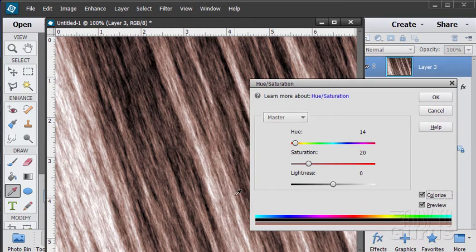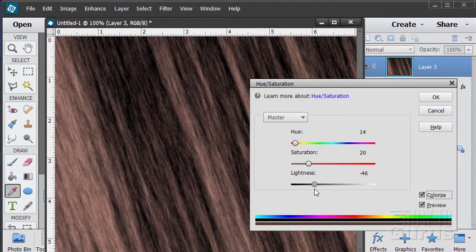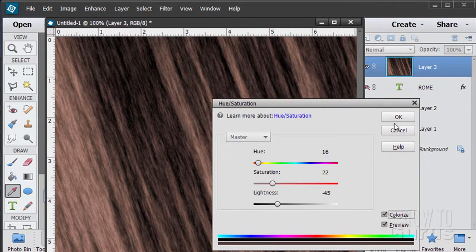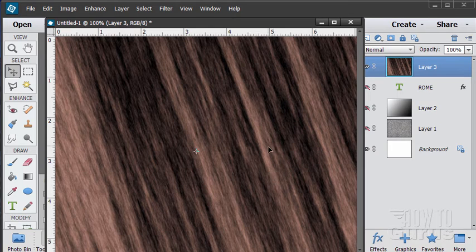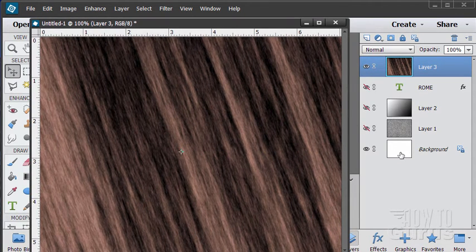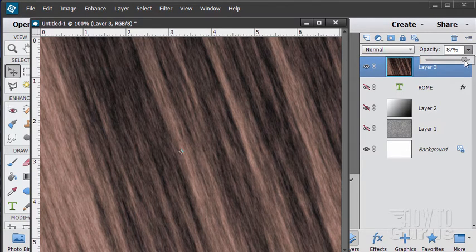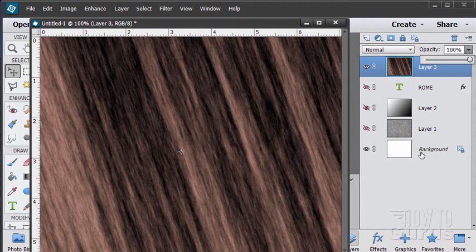To give it the nice wood look though, you want to get rid of this white stuff. You do that by bringing your lightness down. And then bring your saturation up a little bit. That's pretty good. Kind of a dark wood effect. We can adjust that value, of course, because we're sitting on a white background down here. If we adjust the opacity, we can lighten that up if you want to by showing through more of that white. Or you can adjust the lightness.